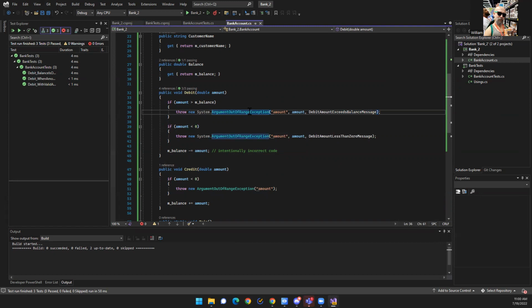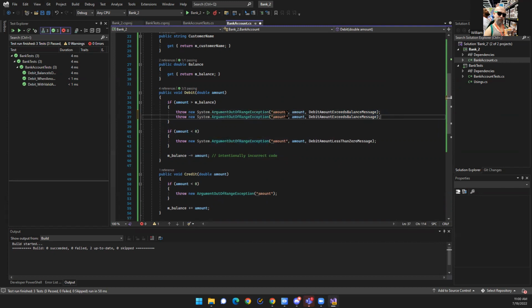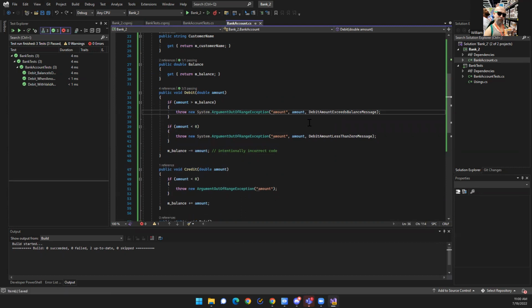And we could have just left it at this essentially, and it would throw our argument out of range. But that's a really generic exception because it does kind of tell us what's happening, but it doesn't tell us where, doesn't tell us why. So we've gone ahead and used an overloaded constructor.